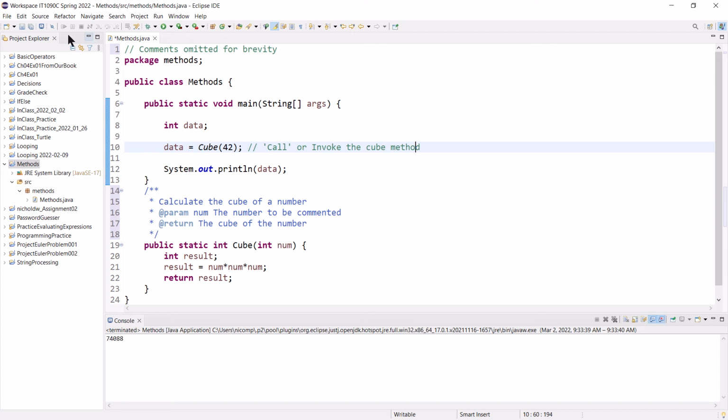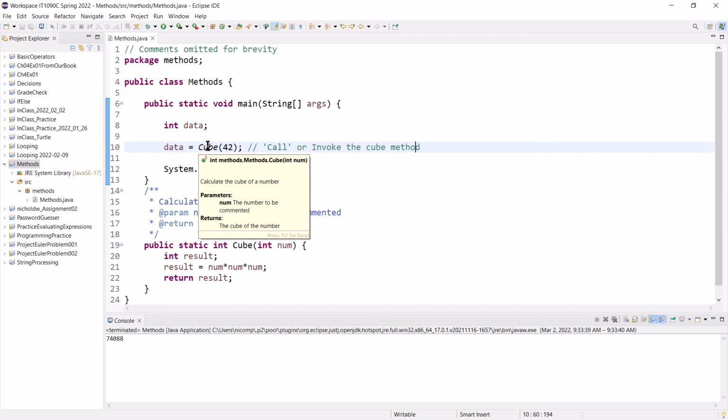Make sure you click save. You probably don't have to, but just make sure you do. Watch me hover now over cube. So look at line 10. I hope you're sitting down for this. The Java doc comment that you wrote is now part of the documentation for this program.